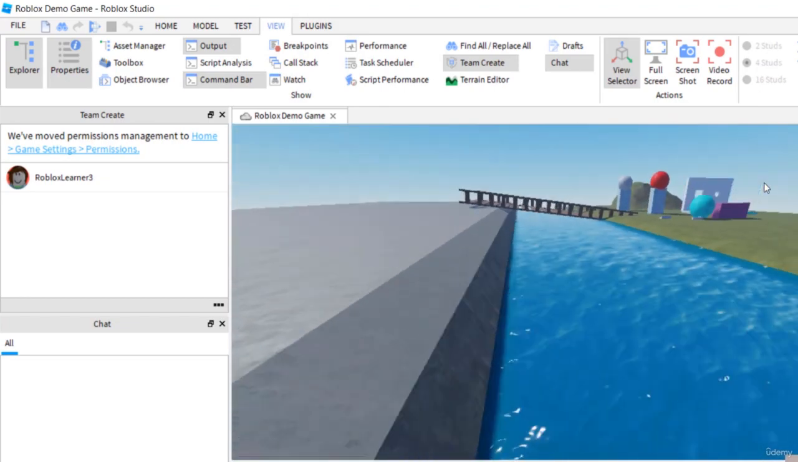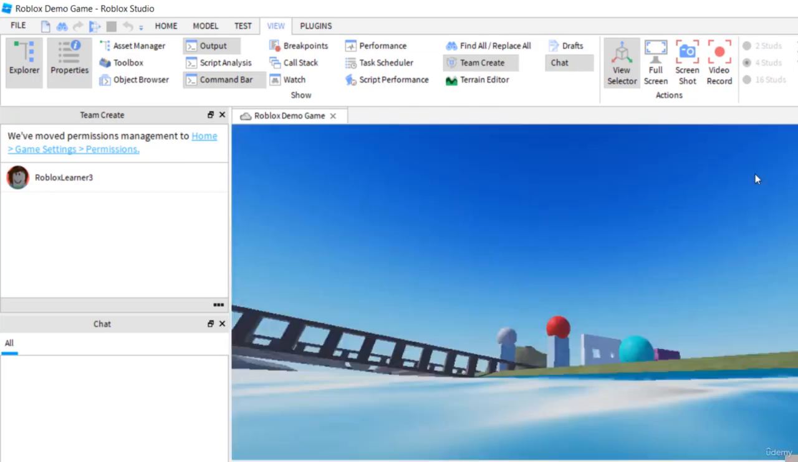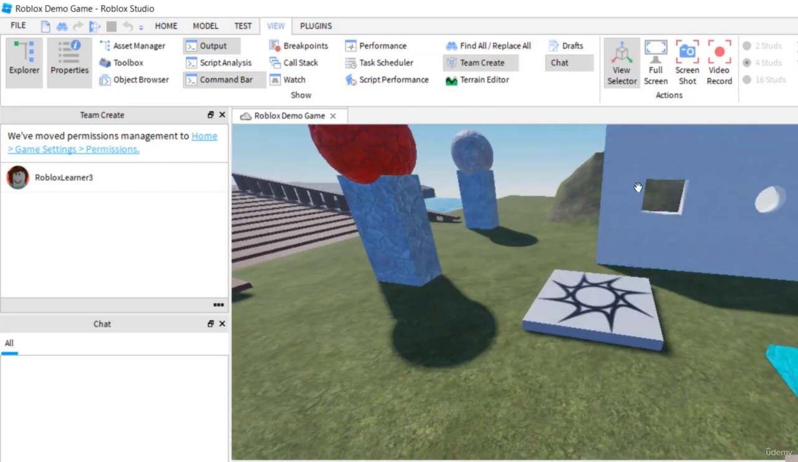So now I've got the game reloaded. And now over in the Team Create tab, again, it's in View and Team Create, I can turn it on or off. So now I've got the Team Create tab open, and I've enabled it for this game. It says where to find the permissions for Team Create so that you can add other users to the game so they can edit it as well.